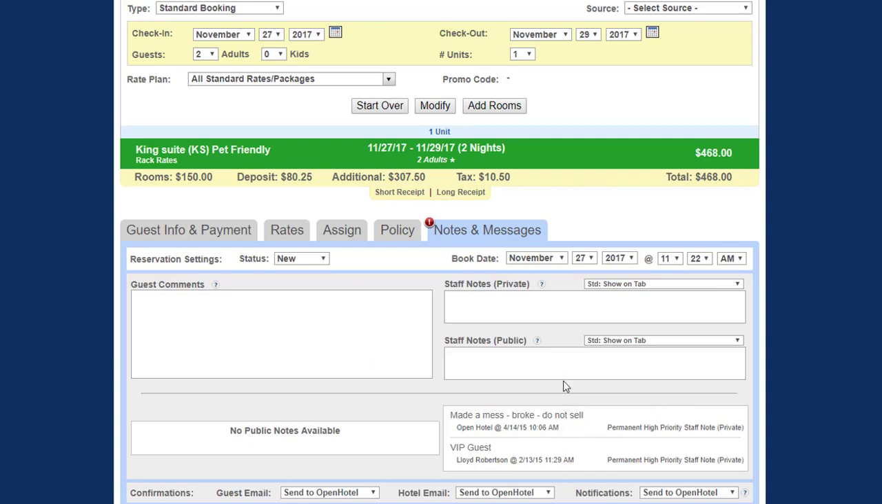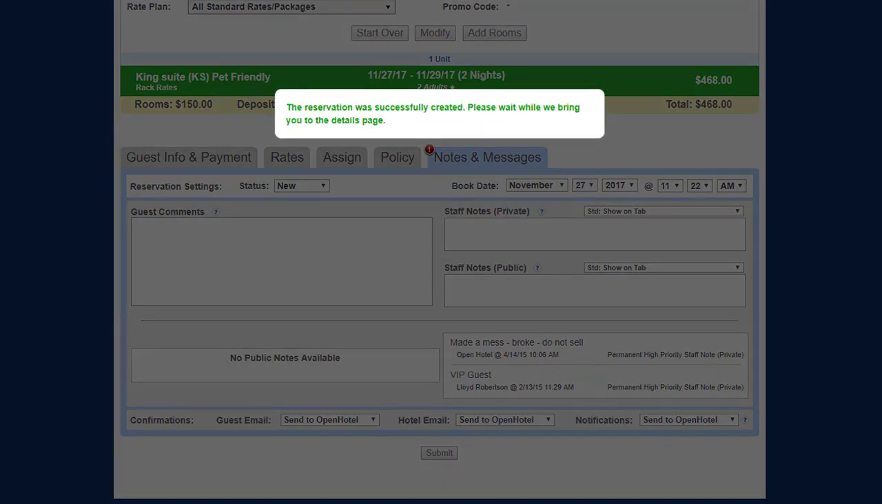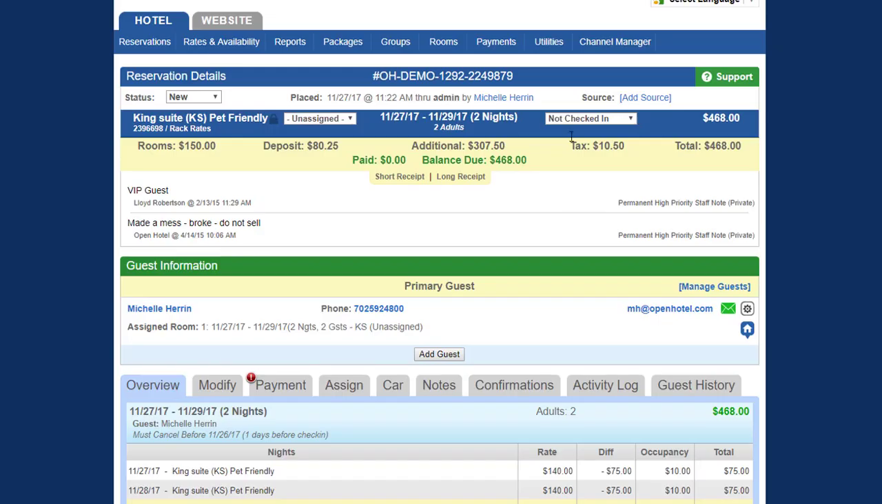You can add additional notes right here with a lot of different options. Pretty simple, straightforward, but full-featured. We're going to go ahead and hit submit. It's going to take us to our confirmation page. This is the confirmation number right here.